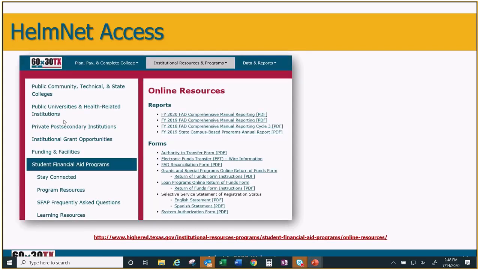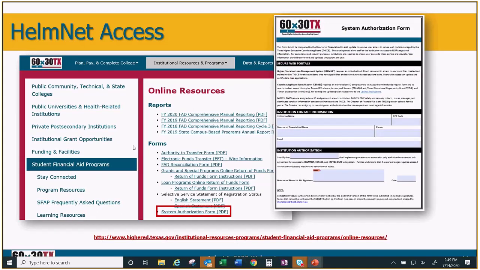You'll go to the online resources section on SFAP, and the last one in the list here is the form. Once you fill it out, it's sent over to our team to review, and they will create an account in HelmNet and then email the new user and also let the director know that that account's been established. So that's how you go about getting access to this portal if you don't have it and you need it.